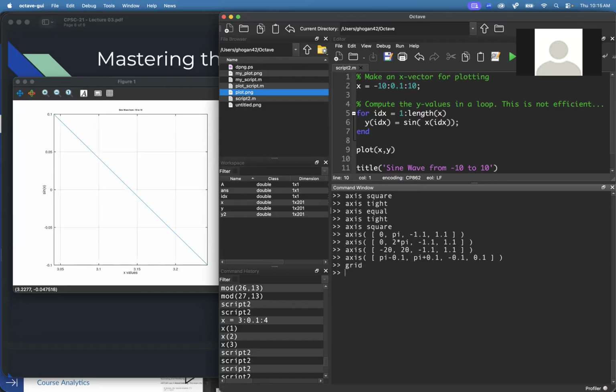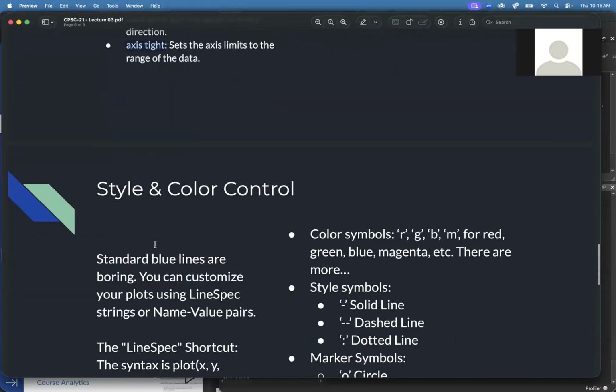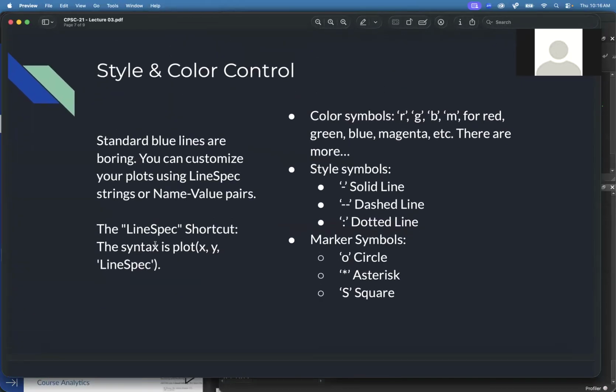Remember that we do have a grid command as well that is kind of useful. And so this is just more stuff that helps you make a nice plot. Now, the last thing we're going to talk about, and I'm going to do this briefly because of time, is that we can control the color of things and the style of things. And so there's a few things listed here.